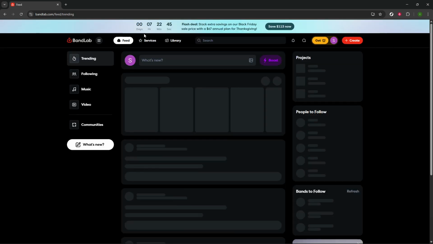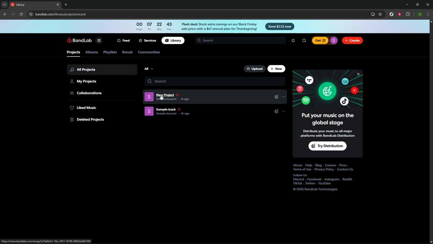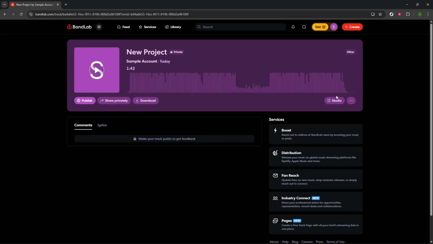Next, go to your library. This is where your projects live. Open the project you want to edit by clicking on it. On the project page, select Studio to open the full editing workspace. Give it a couple of seconds to load.